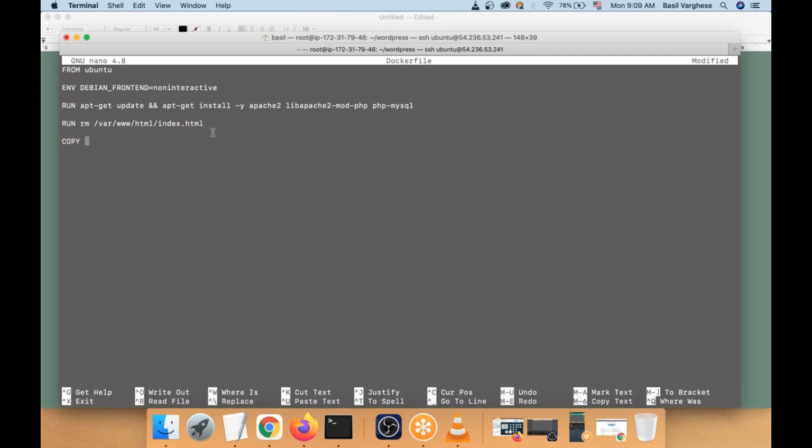Then I want to copy the WordPress folder that I downloaded into the Docker image. In which location? /var/www/html. WordPress is already downloaded, remember? And then I want this folder content to be copied into /var/www/html of this Docker image that I am developing. And what is the next thing? I want to copy the entrypoint.sh program because I want this program to be residing inside the image, in some location inside this image.